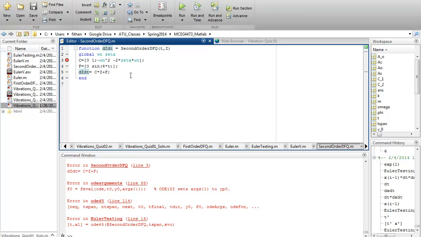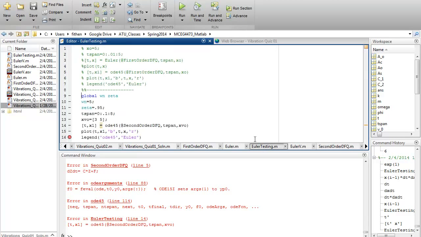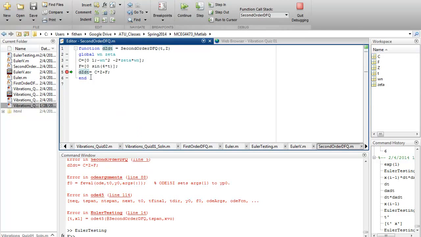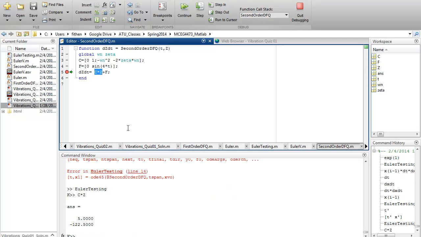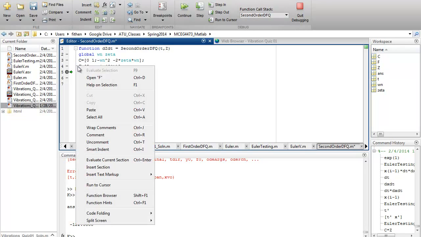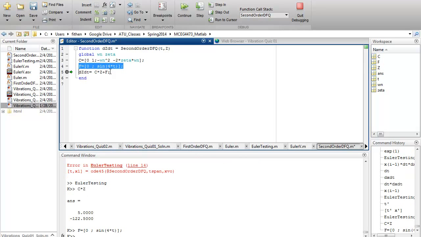Alright, mistake. Let's go ahead and put a breakpoint there, rerun it, decipher our mistakes. A, C, Z. If you want to know whether that was the problem, right click, evaluate the selection. Seems to be okay. F, aha, it is not listed correctly. Let's do it like that. Here's the advantage of MATLAB so many times. I can evaluate the selection. Now I should be able to say this and it'd be evaluatable.